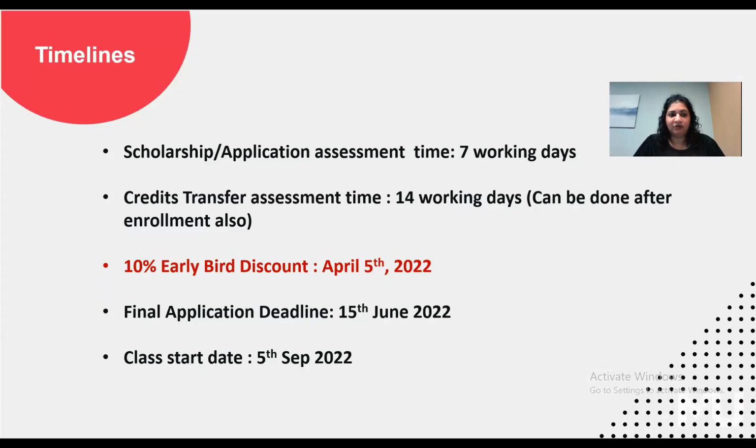Right. Lastly, I would like to talk about the timelines. So the scholarship or the application assessment usually takes about 7 working days. Once you have made your online application, and I'm going to check with you if you want me to show you that quickly today or not. Once you have completed your application, it will give you an application number, and you need to just track your application. It would take about 7 working days for us to come back to you with an offer letter, or sometimes it would be asking for additional documents.